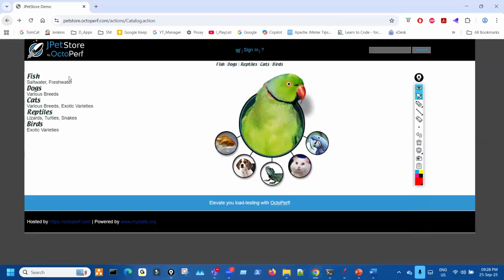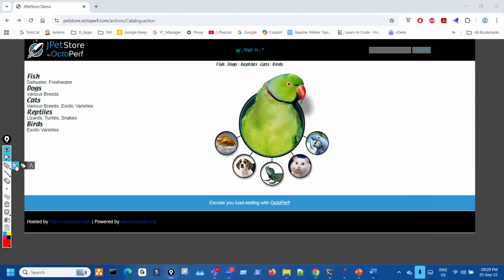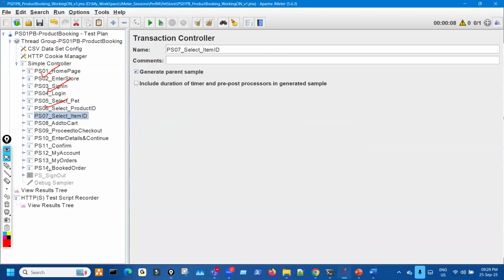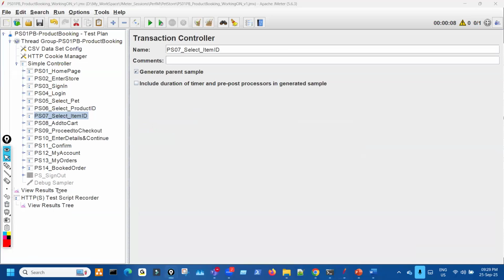We will be working on that so that if we run for multiple users, some users book fish, some users book one of the dogs, some users book one of the cats, like that. Before that, there are some other fixes related to conventional dynamic values and non-conventional dynamic values. So what is that?